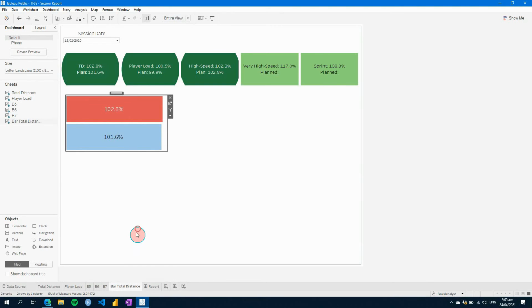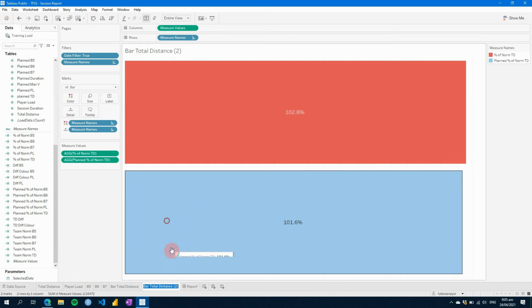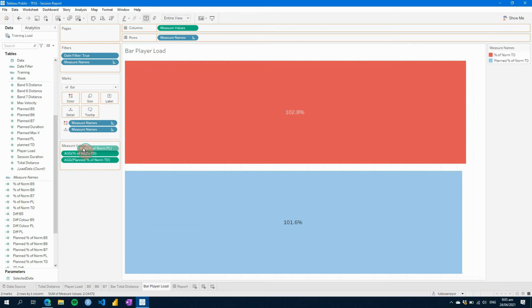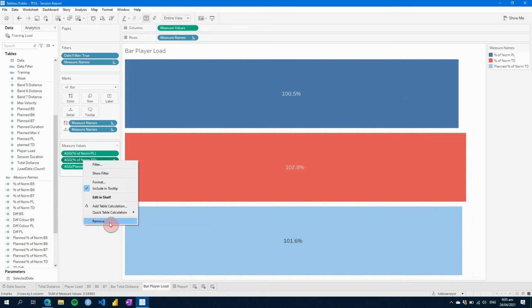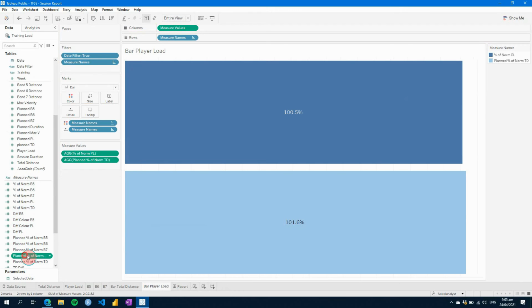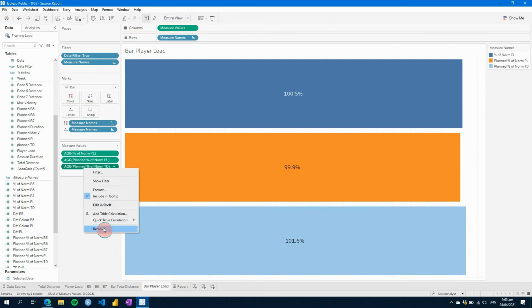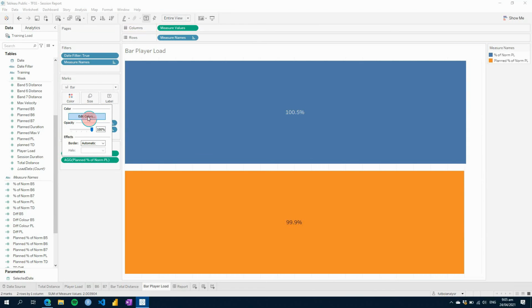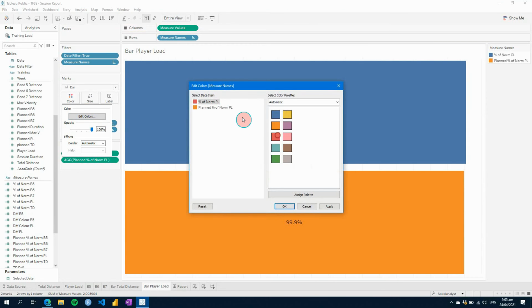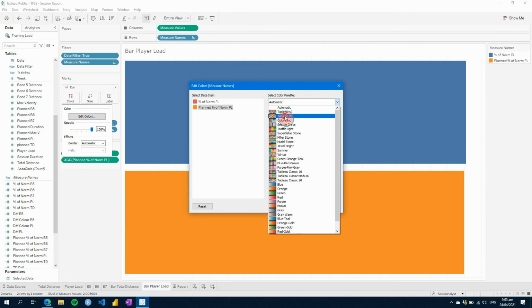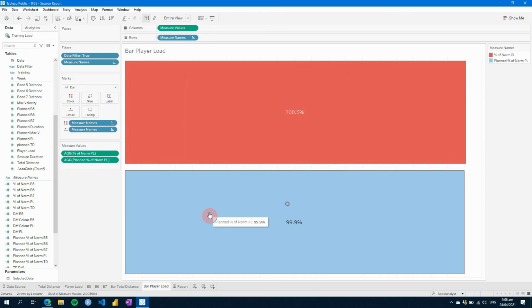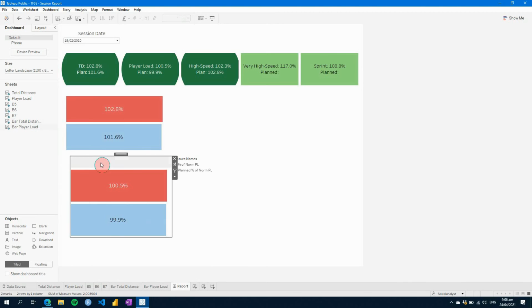So if we were to just duplicate this again, let's call this player load instead. And now instead of having our two total distance values, we can change that to our player load values here. And then we would just change our colors. So we had this one, and then we can just use, it was from here, apply. Okay, there you go. Head back to our report, and we can pull this on as well.